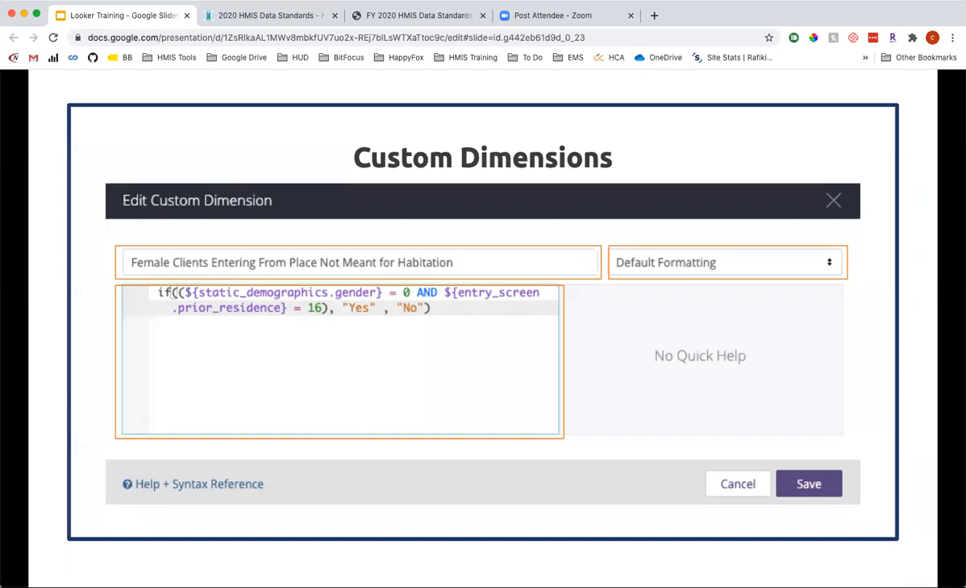The example we're looking at here is categorizing clients based on whether or not they are female and entered the project from a place not meant for human habitation. We start off with an if expression followed by our first parentheses. Since we have multiple criteria in this expression, we need to add a second parentheses that will hold our criteria before we move on to our outputs.